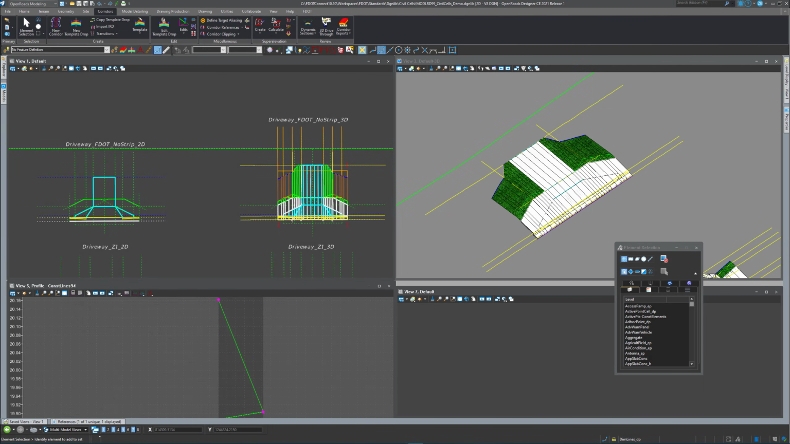Hello everybody, today we are going to look at how to create civil cells. So I've got a couple civil cells showing on my screen currently. These are some civil cells I've already created, and I'm going to go through some of the steps on how to create these.